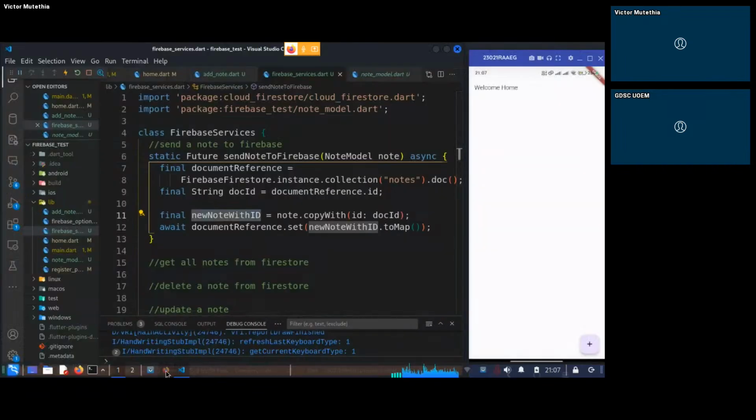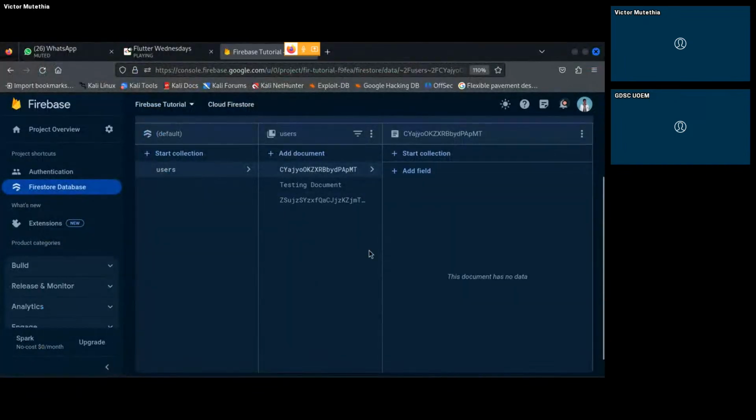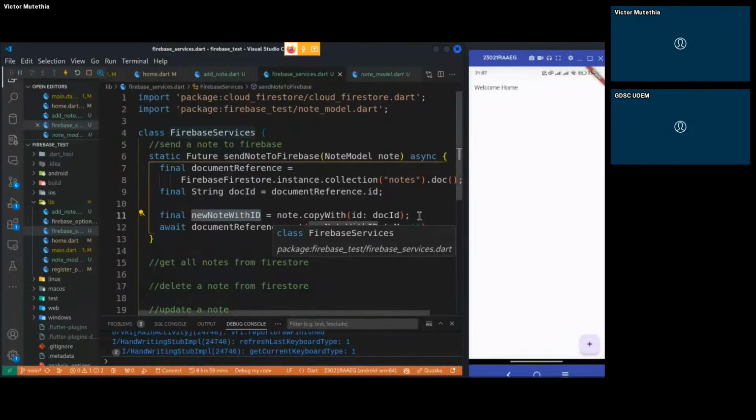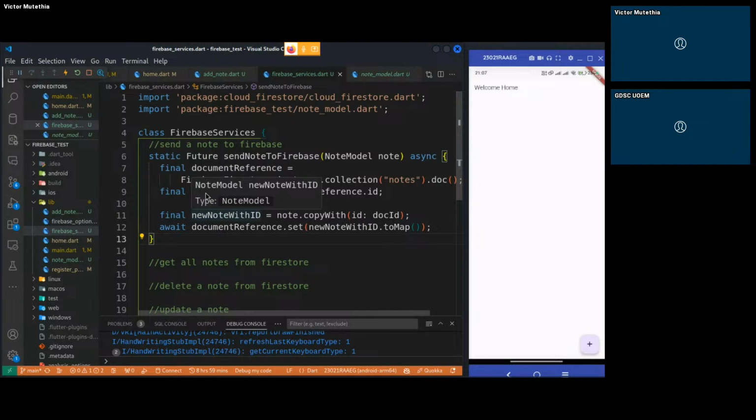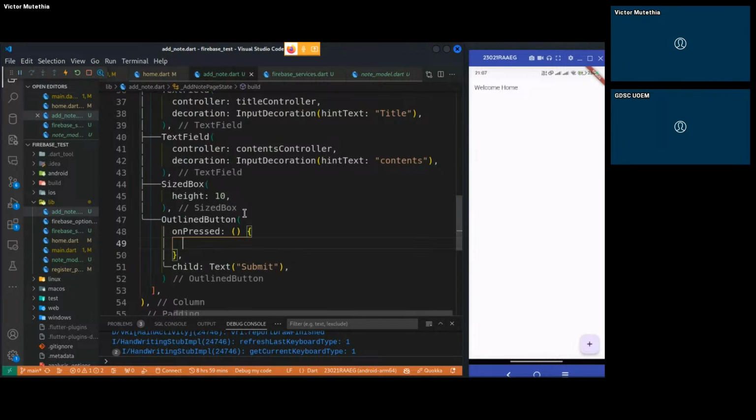Okay, remember we said the fields here are maps of key value pairs of information. And for our new note with ID, this is just a model. If I hover over this, you'll see that this is the model that you created. So how do we make this model become a map? That's right, we use a toMap method, the one that you created over here.